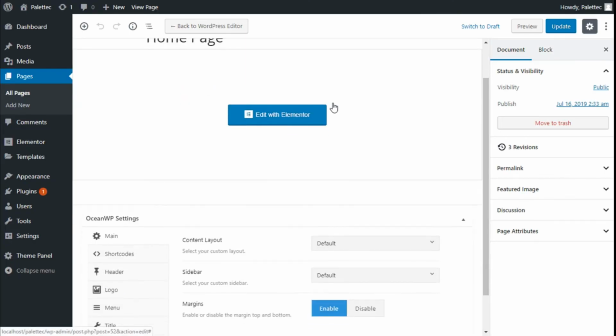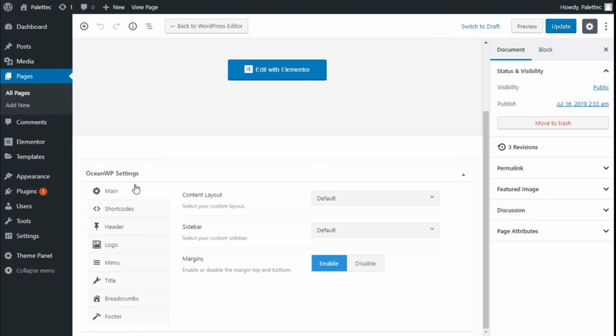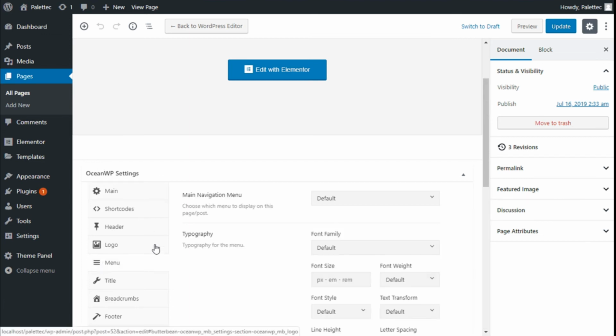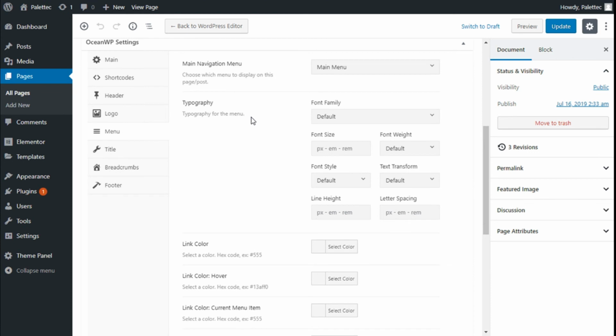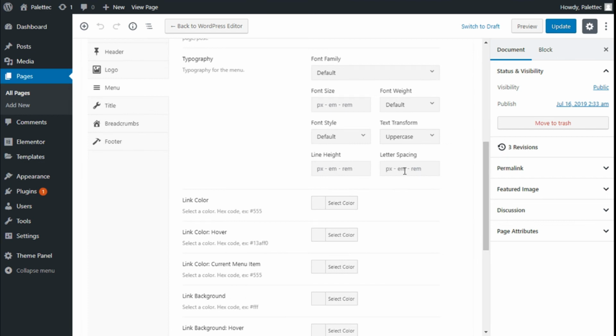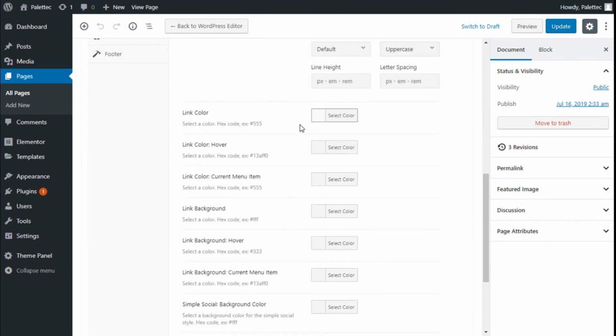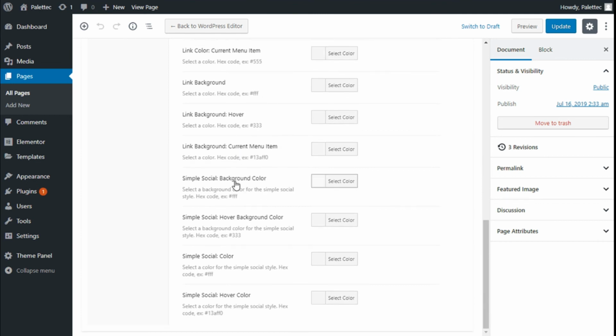Then we go to the theme settings and we go to Menu, and where it says Main Navigation Menu, we are going to select the name of the menu we have created, in this case Main Menu, and we can select some typography options: the font family, the size, the weight, the style, some text transformation. We are going to use uppercase, the line height and the letter spacing. We can also change the color of the links and hover of the menu.